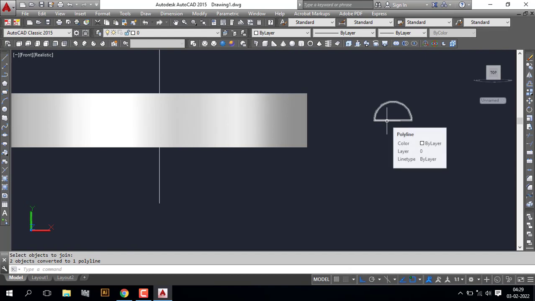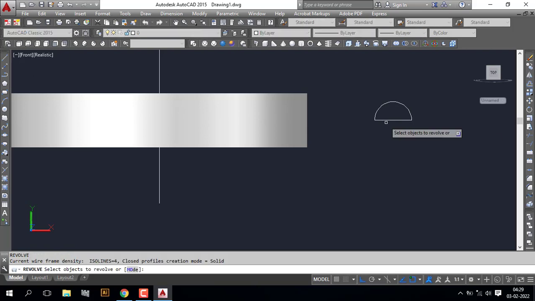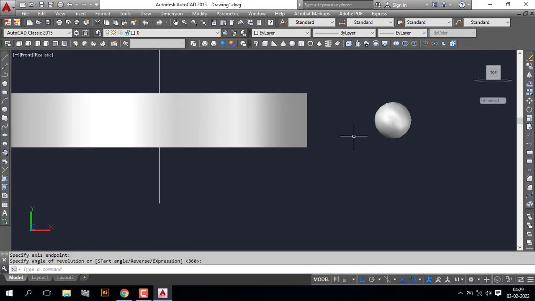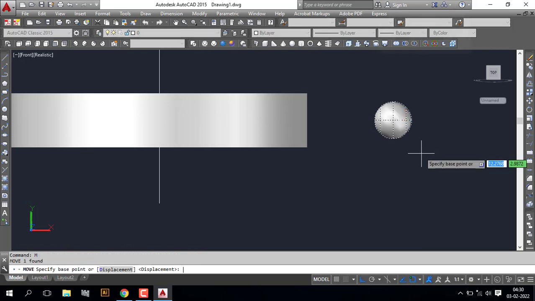Now make the bearing ball the same way with revolve. Yes, we finished the bearing ball. Need to move the center of the bearing ball path.